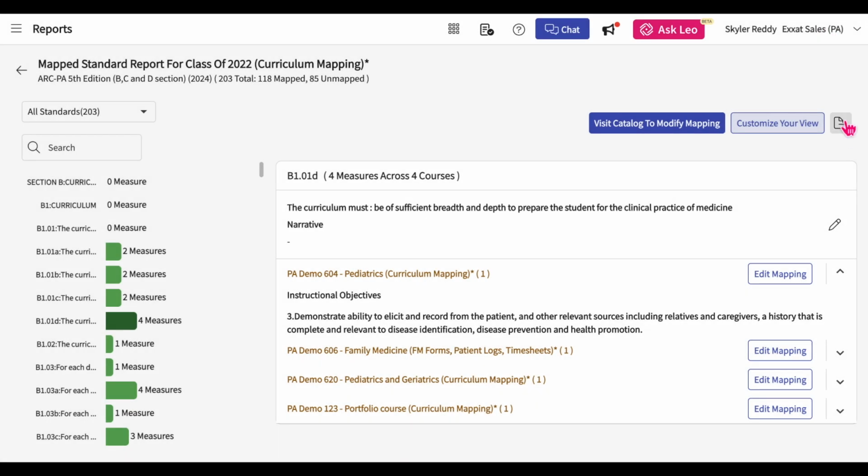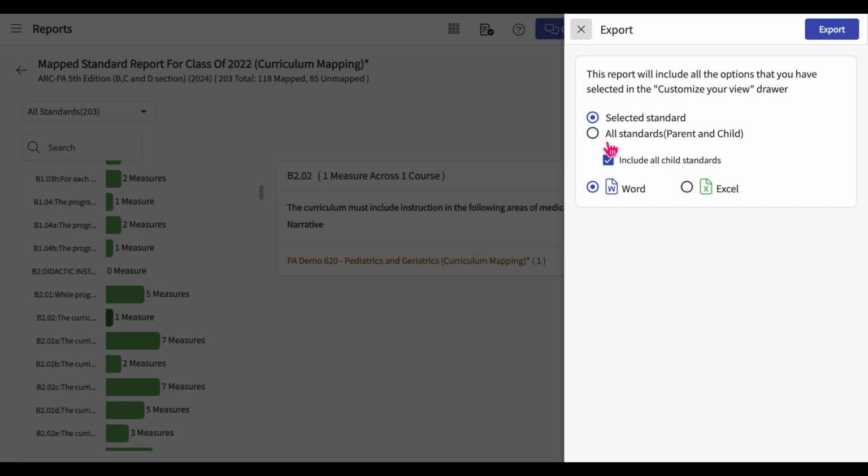Click on the Export icon to export this report in the Word or Excel format. You can choose to export the file for just this selected standard or all standards. If you select just this standard, you will also indicate if you would like to include any child standards. Click on the Export icon to export this information. Please note that the data populated in the exported file will depend on how you customize the report, so make sure you configured the report to your preferences before you export the report.